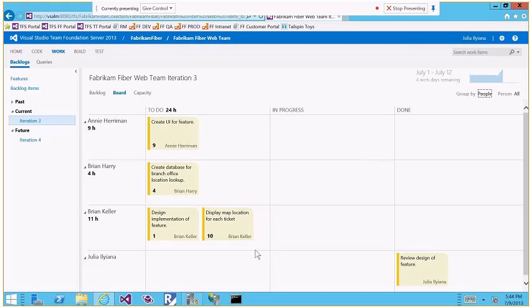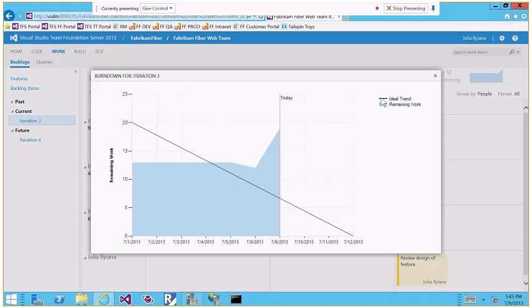So if I am Brian Keller, I can come in the morning and say, okay, I'm going to work today on this specific item. And I can move it from to-do to in progress. And now that I'm working on this, I just open my Visual Studio, I work on this specific item, and once I finish my day, I can come here and update this number. So right now there are no 10 hours left to finish this specific task. I have, for example, 5 hours left. And this automatically is reporting into the burn down for this iteration.